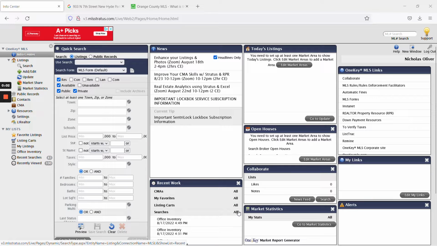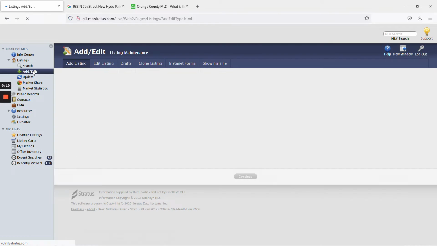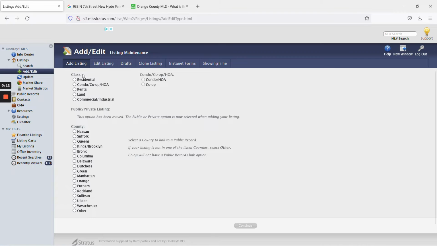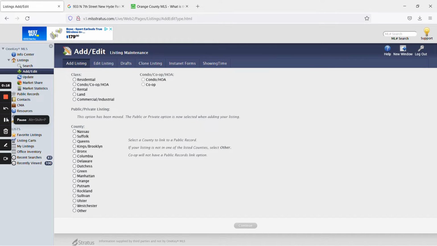Hello, in this video we're going to show you how to upload a for sale listing into the OneKey MLS using Stratus. First hit add edit, and then you'll want to take a look at the listing details the seller has provided.